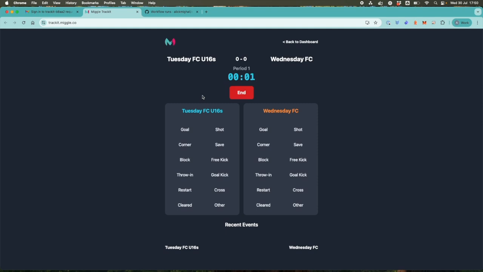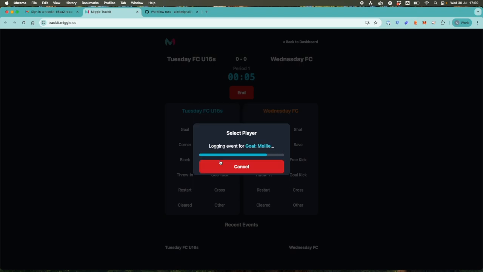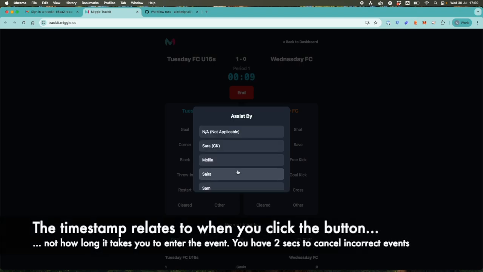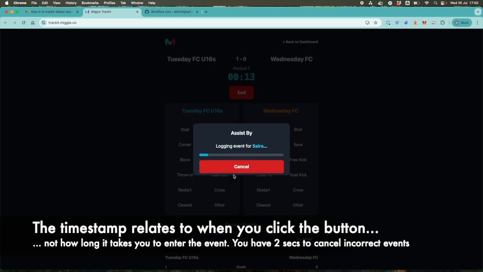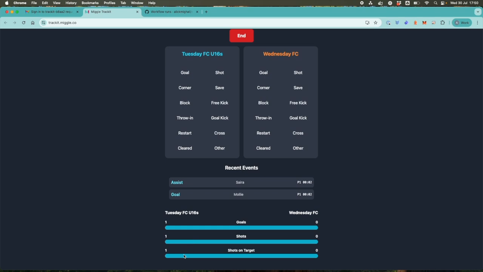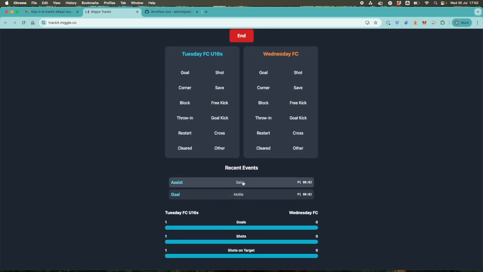We're going to kick off, and we're immediately on the attack. Molly scores a goal. I'm going to add an assist. Sarah gets the assist. And you can see that goals 1, shots 1, shots on target 1, and it's 1-0 to us. We have these events starting to log down here.